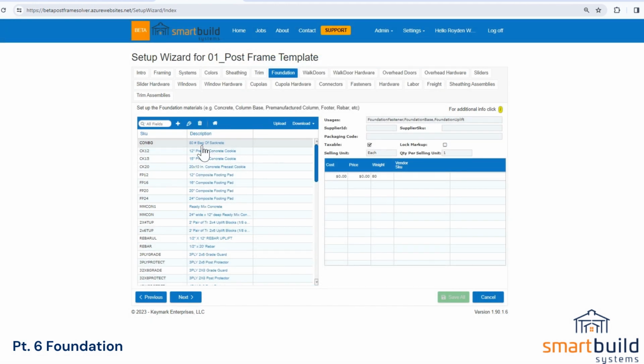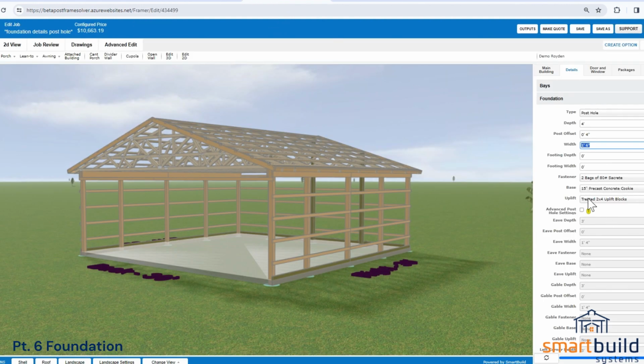In some cases, if you need 10 bags, obviously we don't have 10 settings here or 10 places that you can put things in. So you just need to create kind of a combination part number that says, like this one says 2 bags. You could have one that says 3 or 4 or maybe even more, but it would be the price of that many bags of Sackcrete.